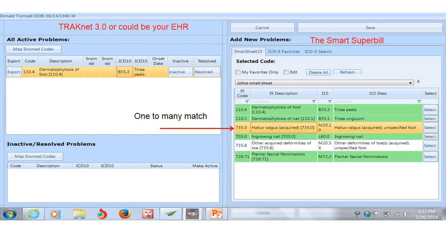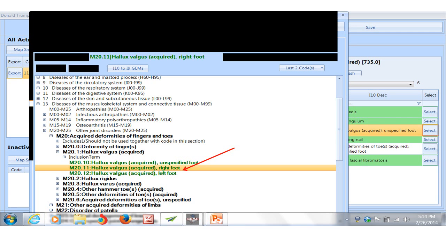If the patient, however, had hallux valgus, note how the code would not be green on my Superbill on the right-hand side of this screen. This indicates that there is a one-to-many match. I need to click on my Superbill in order to have the technology find the most specific code for me. When I click on hallux valgus on my Smart Superbill, once again, the technology takes me to the exact chapter that I need to be in where I will find the green specific codes.